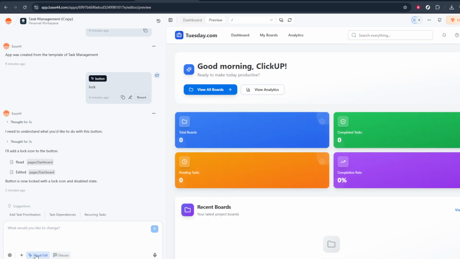First, make sure you're logged into your Base44 workspace and that you've opened the project or app you want to edit. Once you're inside the project, look for the option labeled Visual Edit. This is usually located in the main interface where you manage your pages or screens. Go ahead and click on Visual Edit.